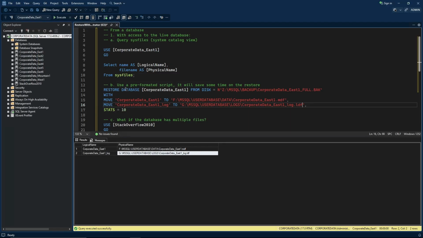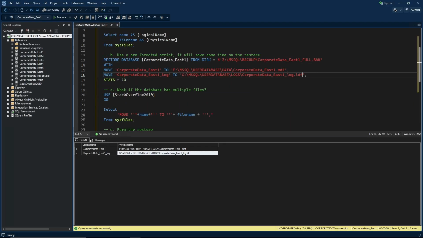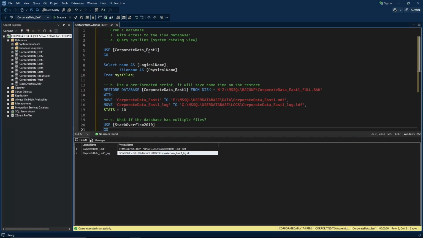But what if your database has multiple files, as it happens to be on StackOverflow2010, which is a converted database that I have on my server? You need to do a different approach because this database has 15 files and 15 logical names. Let me just show you. I'm going to query it like so and show you.